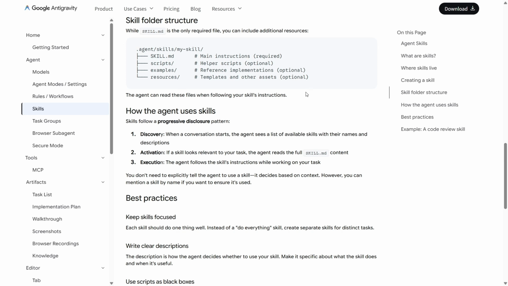Therefore, skills has a classic description called progressive disclosure of prompts. When AI reads a skill, it is different from reading a standard prompt. A prompt is read all at once, whereas a skill is read only when needed.